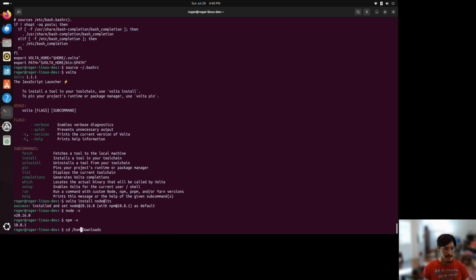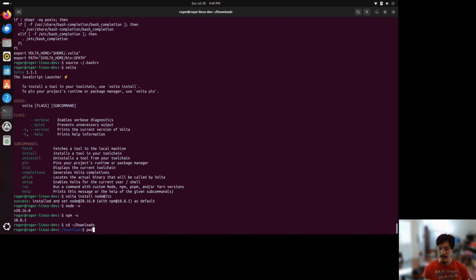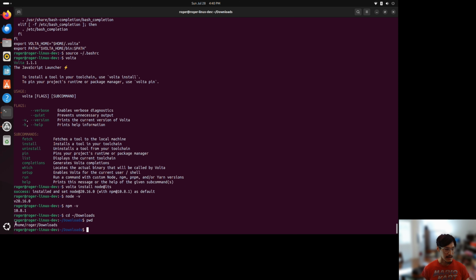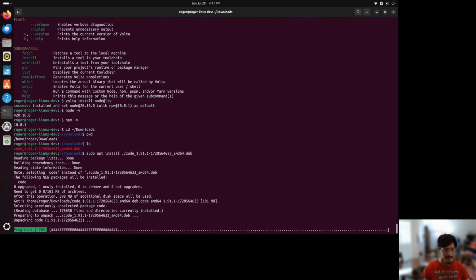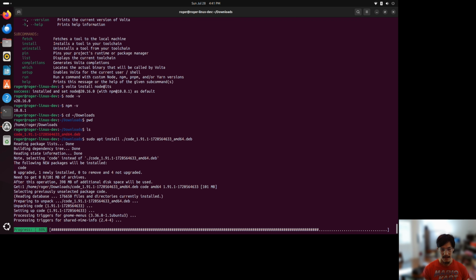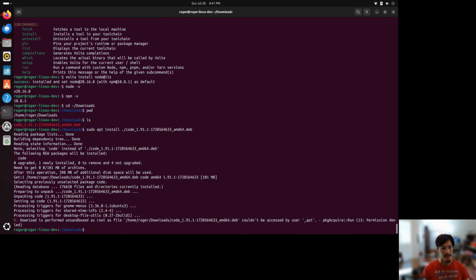To get really quickly to your home directory, all you have to do is use tilde and then downloads. So then if I did pwd, which is to print the current working directory, I would see that I am in home Roger downloads. So I do ls to list all the files. I see that I have my code package, and since again it's a deb file, I can just do sudo apt install, current directory, code blah blah blah .deb. So I'll do that, and it'll install Visual Studio Code.